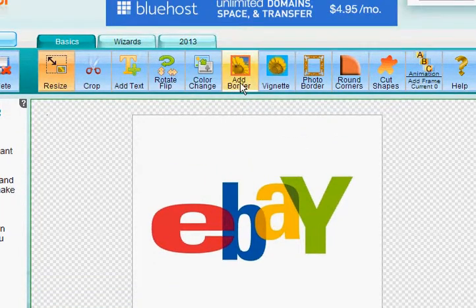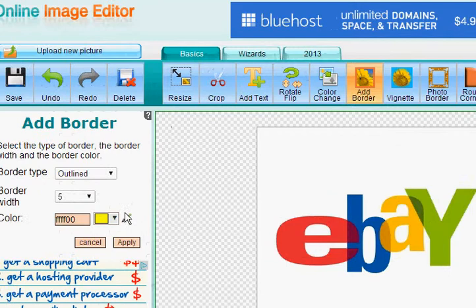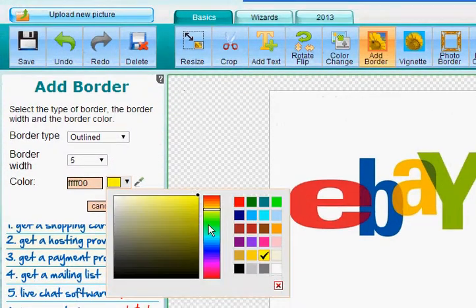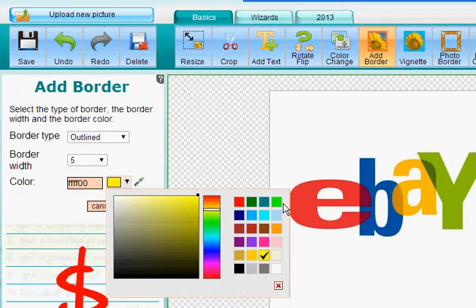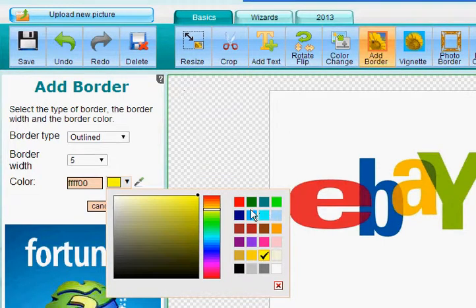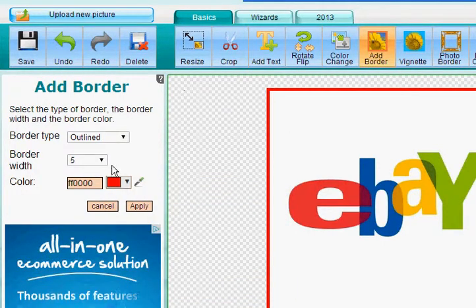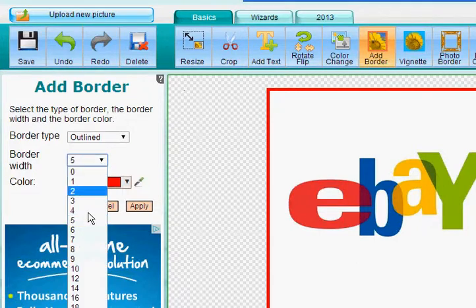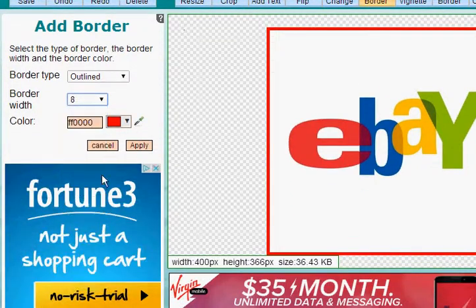But what you want to do is add a border. So I just click Add Border. I'm going to go ahead and do a red. Red and green borders tend to do very well, but anything with a bright color. So I'm going to do a red border, and I can make it thicker. The higher the number, the thicker. So I usually go for like an 8.